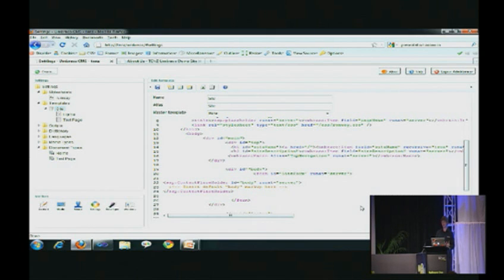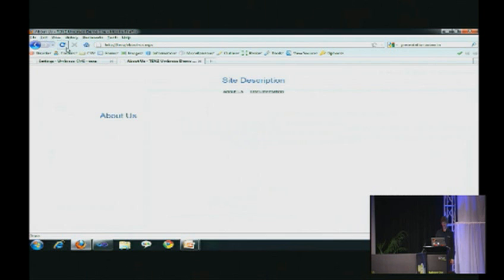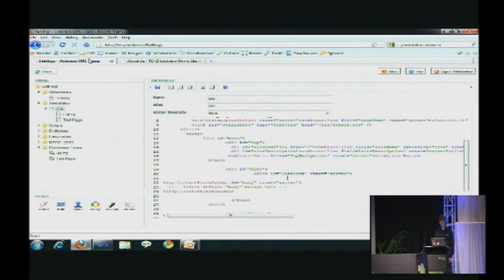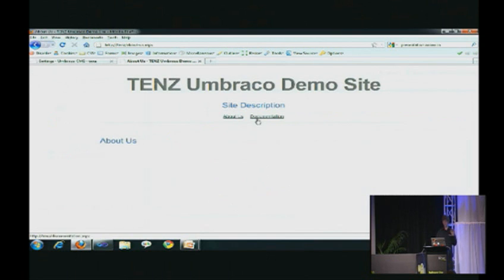Now, there are some shortcut keys in Umbraco as well, so if you're working in any of these editors, if you hit Control-S, it will save them. So we just come back out here and our site name should be on the site. Okay, now we've got a very basic website.